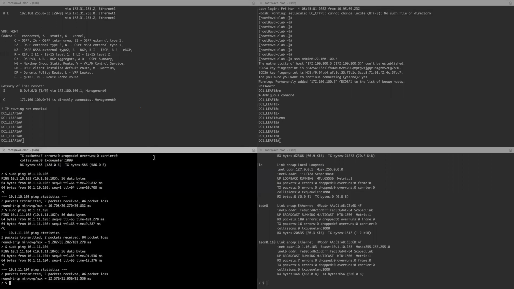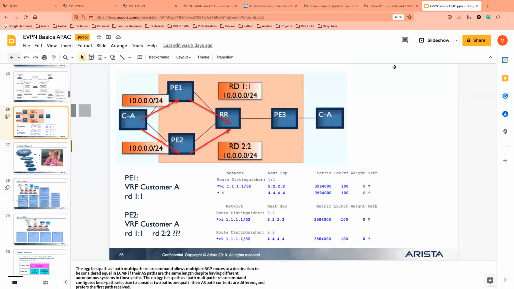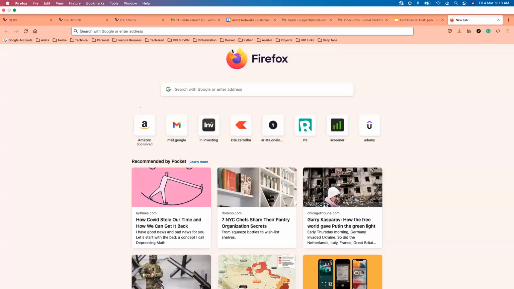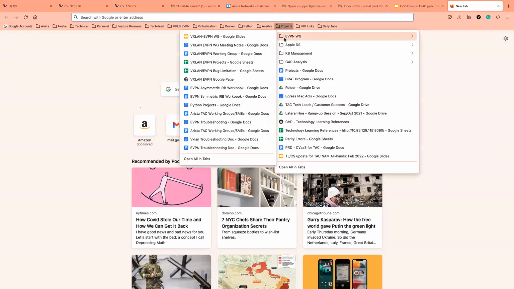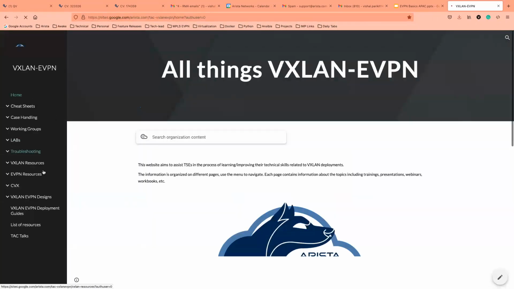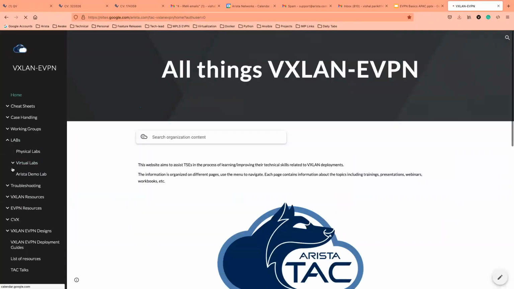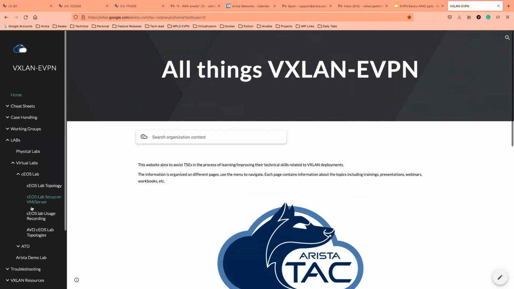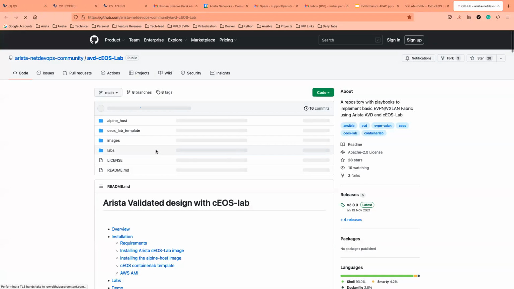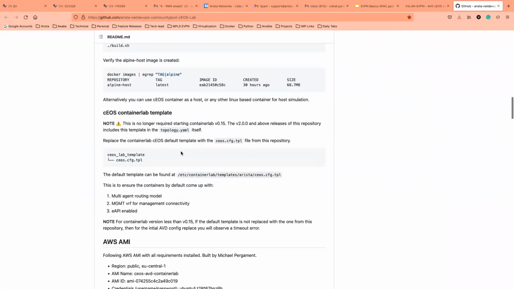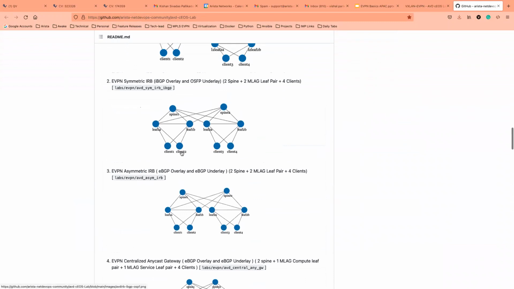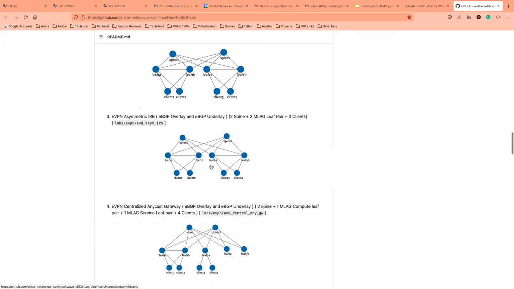One minute, let me pull up that topology so that I can show you. So this is the topology.